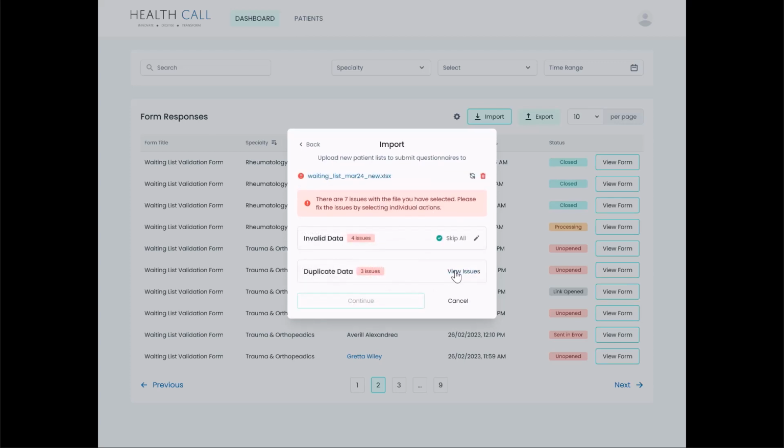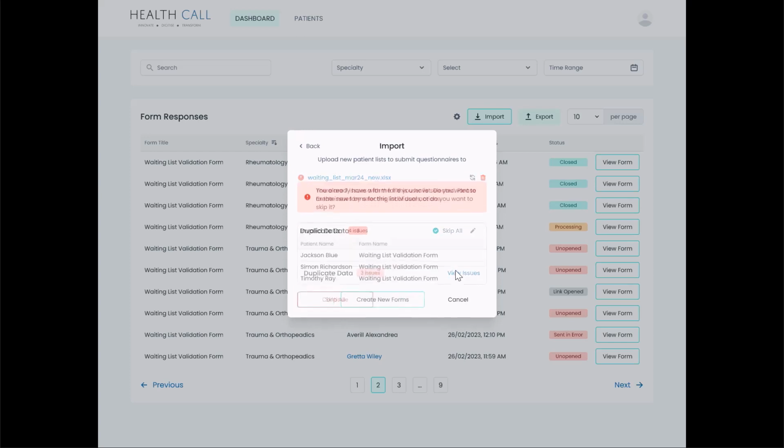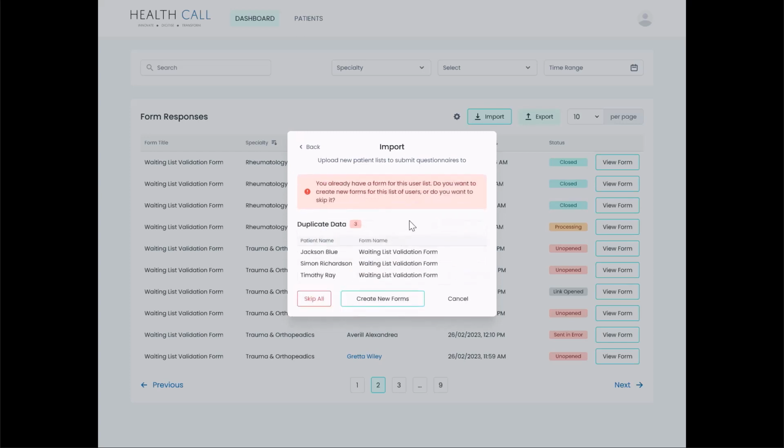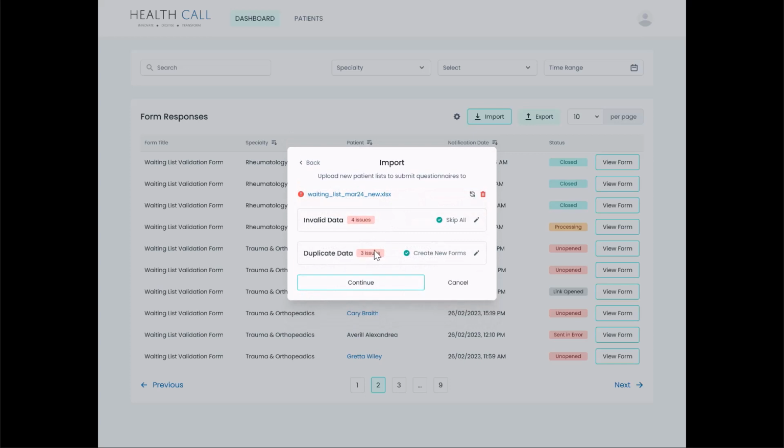It also shows you duplicate data. We're very aware that in waitlists it would be unideal for trusts to have to produce deltas when they're uploading their waitlist, and actually it would be better for them to produce just the same list every single time. Of course, we don't want to create forms for people that have already been processed or have already completed a questionnaire. So as such, we show you any duplicates that we've received and already have forms for, and of course, you have the opportunity to skip those as well.